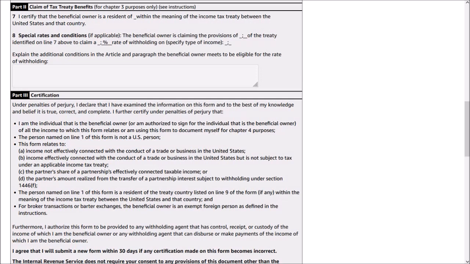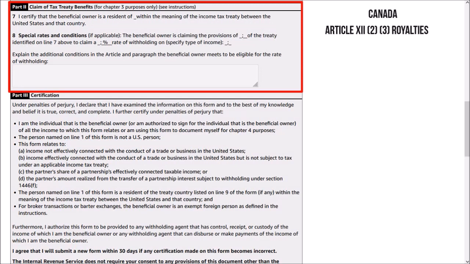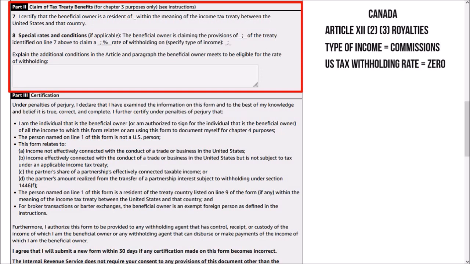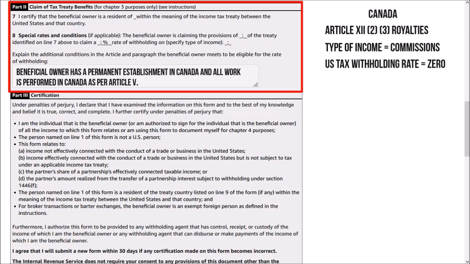So this is the second section. In part 2, don't worry if this is blank. It will be automatically populated based on your country of permanent residence. But just for your information, in my case, that is Canada. The article number is 12, paragraphs 2 and 3. The type of income is commissions, and the US tax withholding rate is 0. And for the explanation part, it should be something like beneficial owner has a permanent establishment in Canada and all work is performed in Canada as per Article 5.